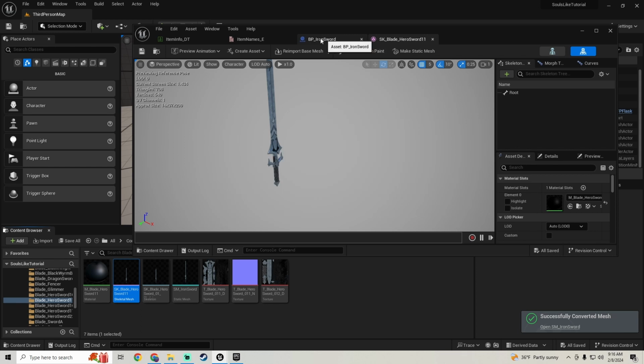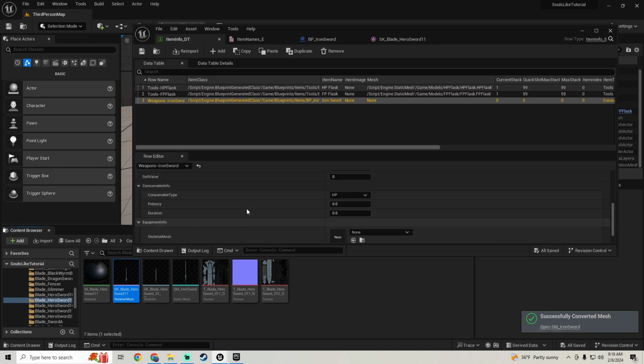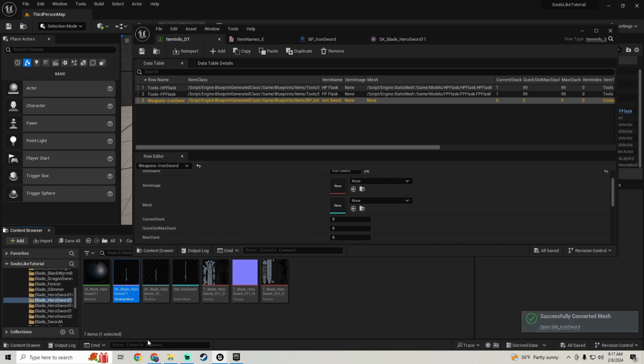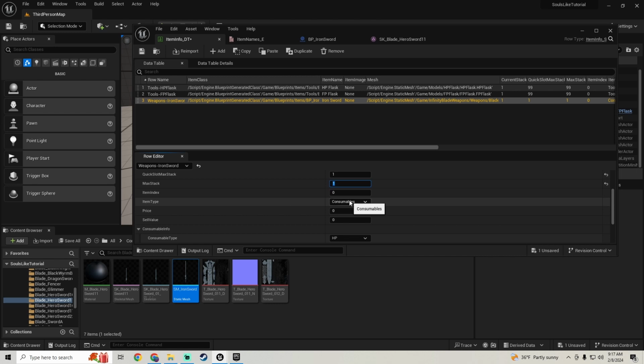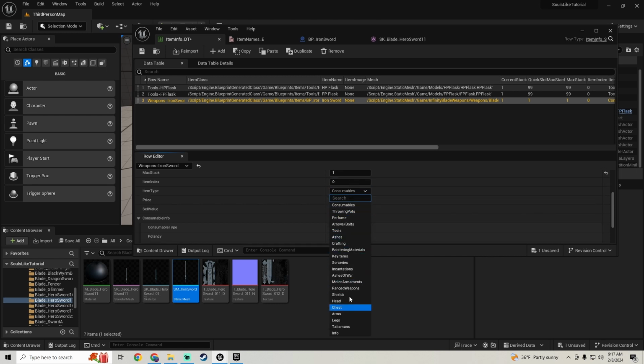And then back on the data table, I'm going to come back up here to the mesh, and I'm going to set the static mesh to be the Iron Sword. I'm going to set the current stack to 1, max stack for these to be 1. Item type to be melee armaments. Price, we'll set to 50. Sell value, we'll set to 40.